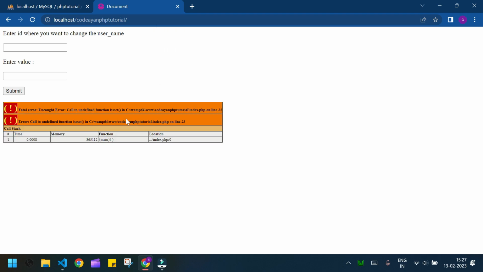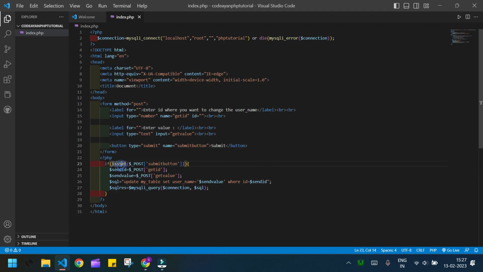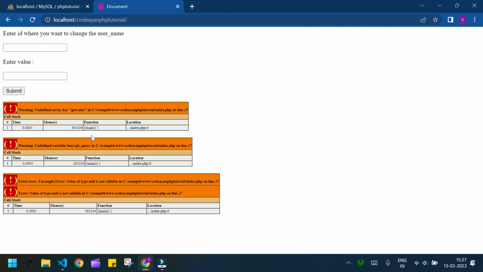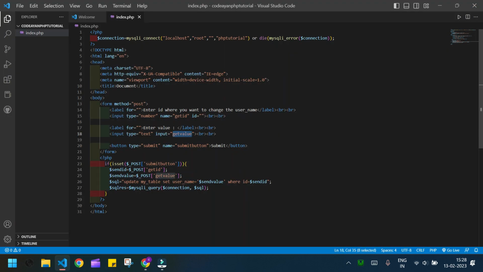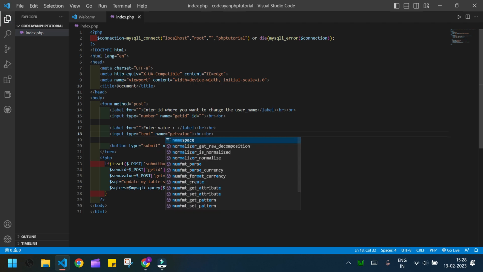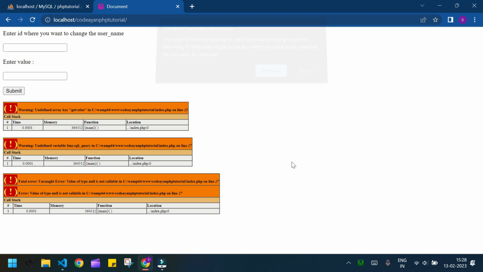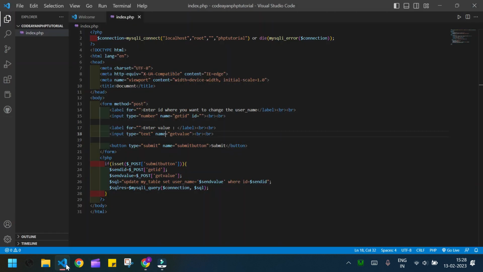Okay, I have made some mistakes. Call to undefined function is set. Okay, I have written three s's, there should be two. Nice mistake. Okay, undefined array key get_value. Okay, it will be name. Sorry. Now let's check the page again. It says the same thing. Sorry.